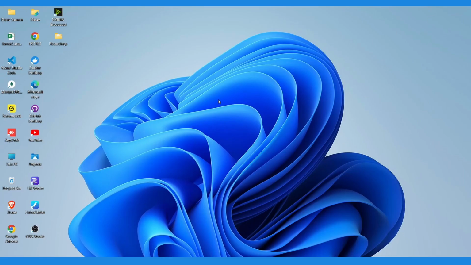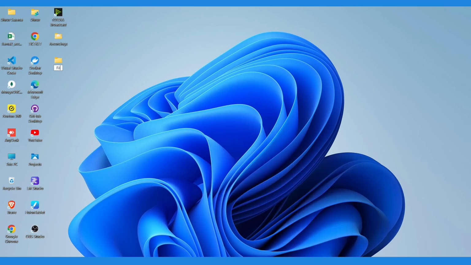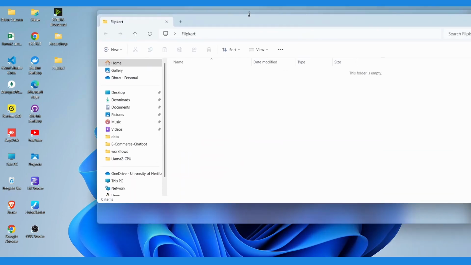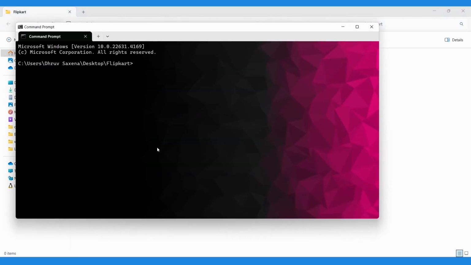So for that, you have to open your desktop and create a folder by the name of Flipkart. And inside that, you have to open this folder. After opening this folder, you have to open it inside VS Code. So for that, you can either right click and open the terminal, and inside this you can type code space dot. This code is for VS Code and dot is for this particular directory.